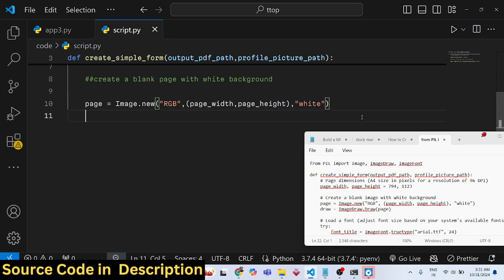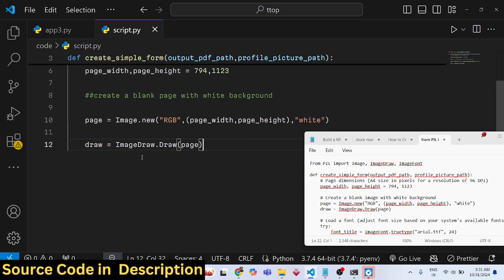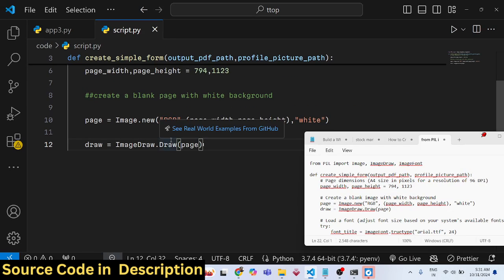Now we need to draw this page. To draw this page we'll use the ImageDraw class, and it contains a function which is Draw, and it will draw the page. This Pillow library, guys, is slightly different. When the output is generated, it's slightly different from the other PDF libraries. It actually uses these image classes to draw the pages rather than inserting directly. So the result will be slightly messy, but still it works.